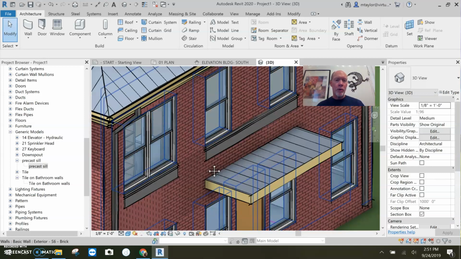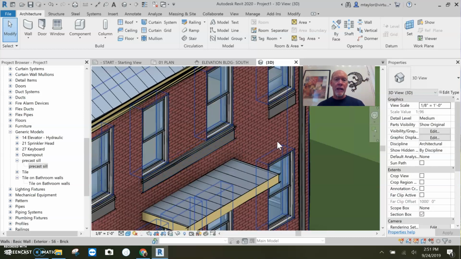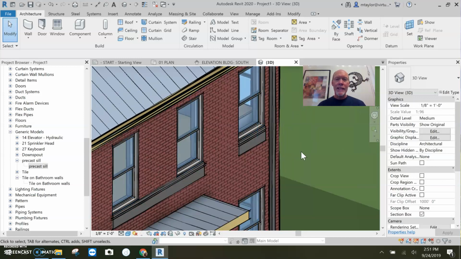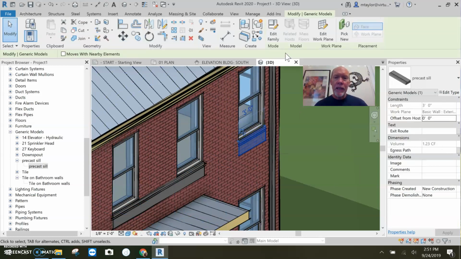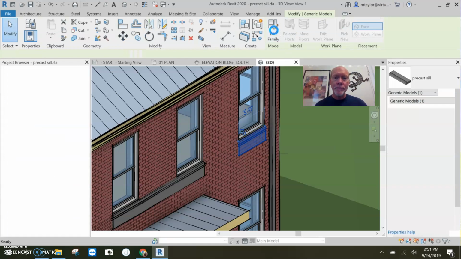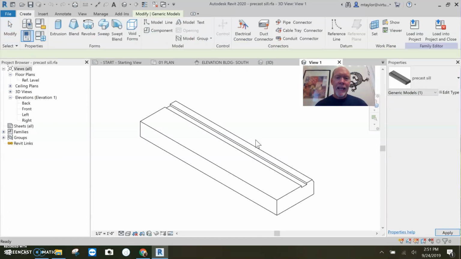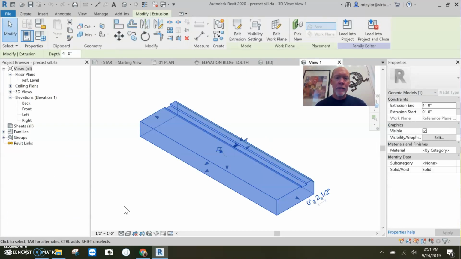One under those double windows, one expanding across some other windows, and one single over here. But wait, these things, they're not concrete. So we need to give this family the ability to change its materials, okay? So I'm just going to pick one of them. I'm going to pick Edit Family, okay? And here, I'm going to pick this object.